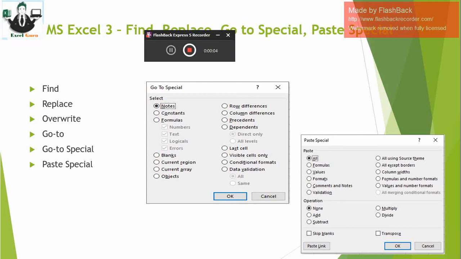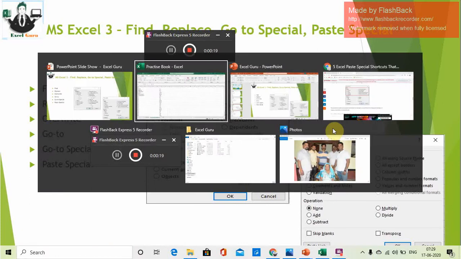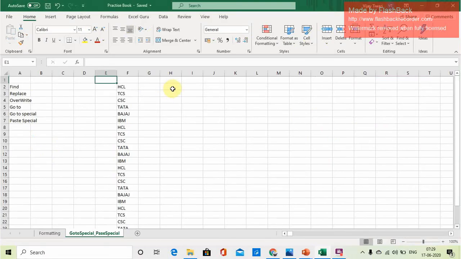In this video, we are going to understand how to use find, replace, overwrite, go to special, paste special. These are very basic but very important and essential features of Excel, right? So let's understand how to use find.